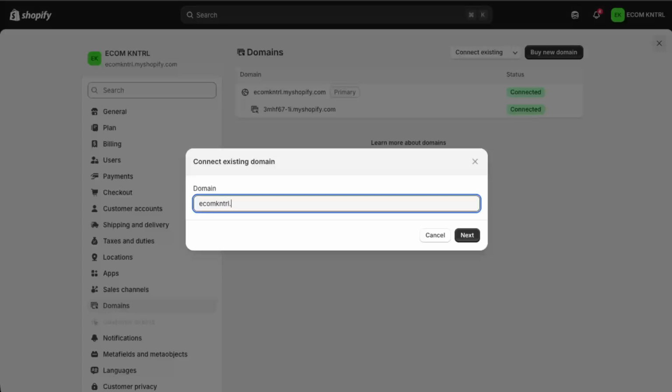You'll now see a field where you can type in your domain URL. Enter the full domain name you own, for example, yourstore.com, without any extra spaces. Make sure you type it exactly as it appears in your domain provider's account, because even a small typo will prevent the connection from working correctly.